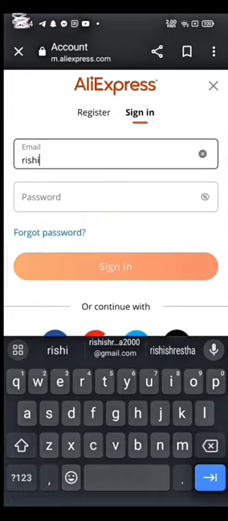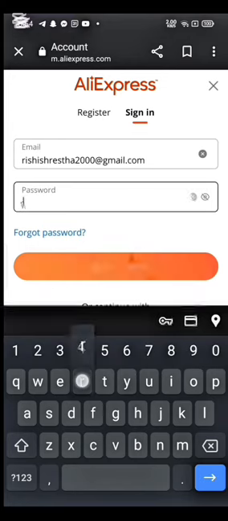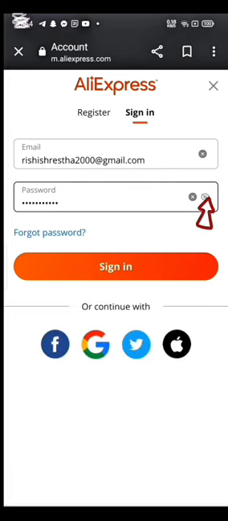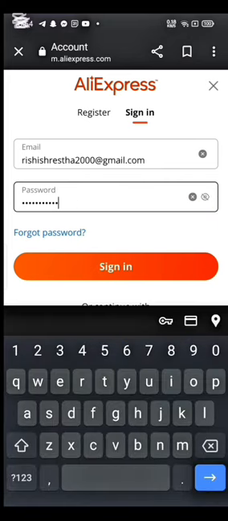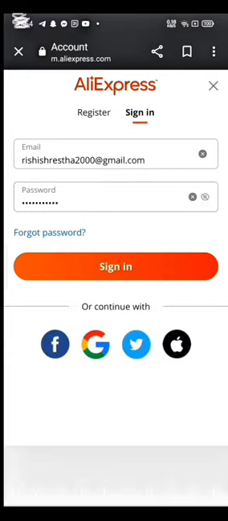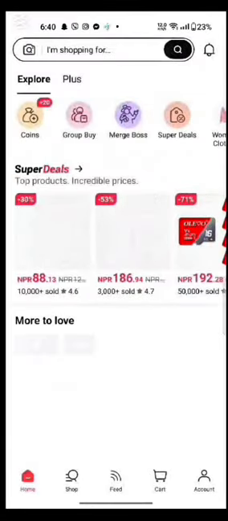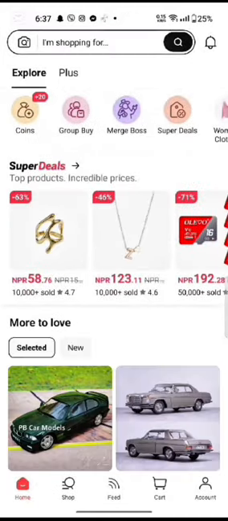You will end up on the sign up page of your AliExpress account. Click on the sign in option. Now, to log into your account, enter your email address and password associated with your AliExpress account and tap on sign in. Click on the eye icon to check if you have entered your password correctly or not. In case you don't remember your password, click on the Forgot Password option. You can also sign into your AliExpress account using your Facebook, Google, Twitter, or Apple ID as well. Once you fill in all the credentials, you will be logged into your AliExpress account in no time.